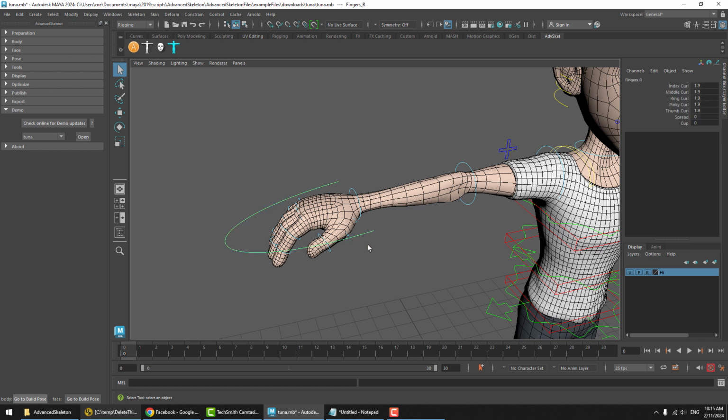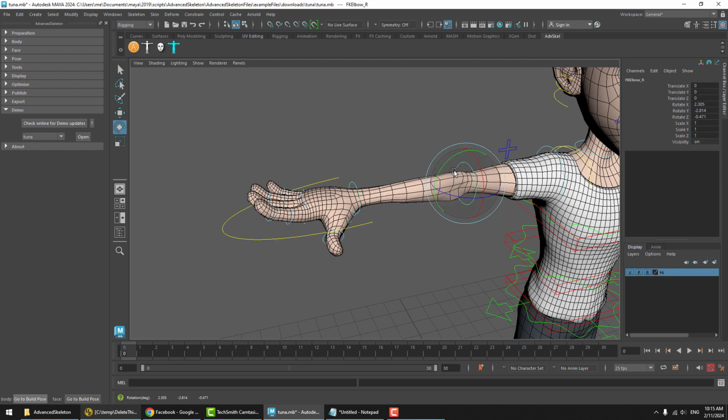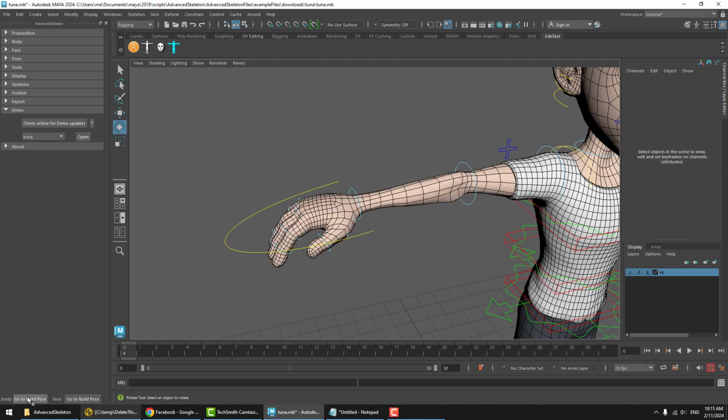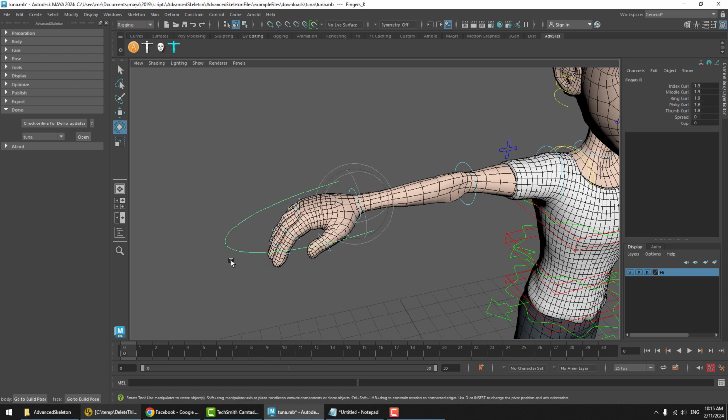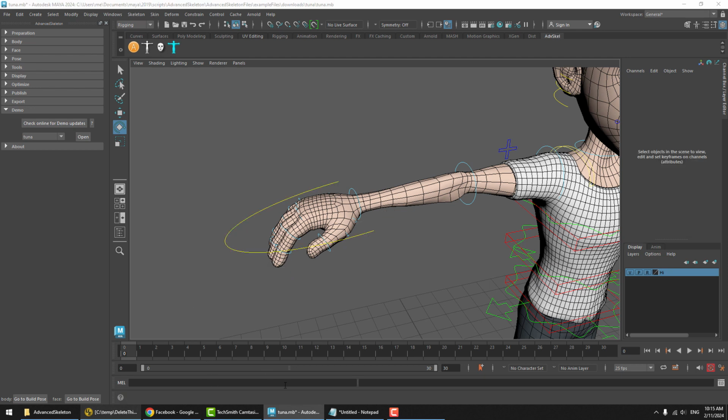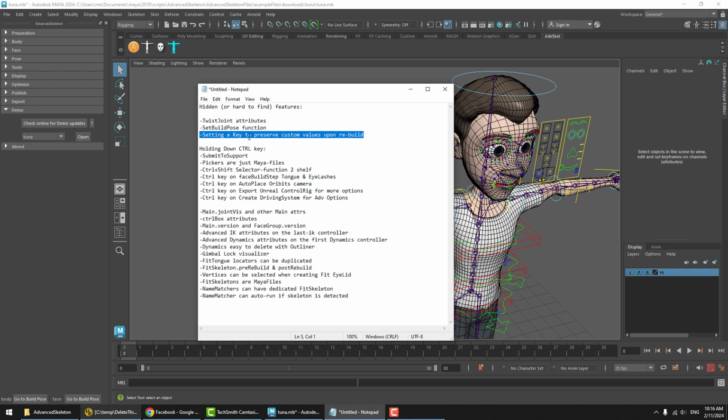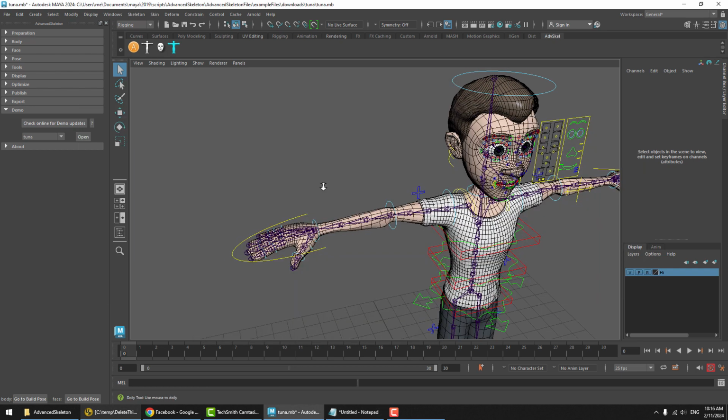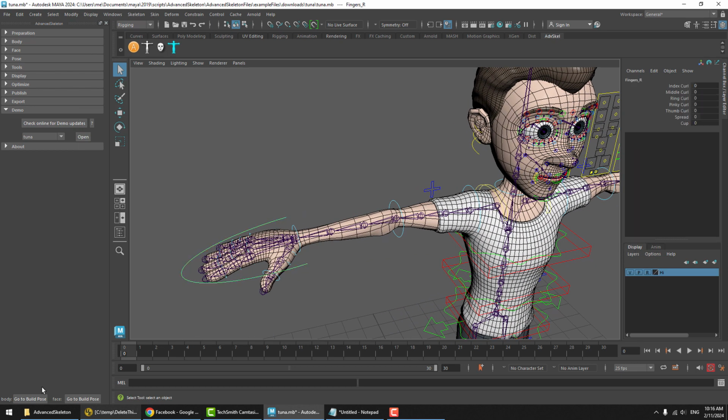And we hit OK. So now if we change anything, and then we now hit go to build pose, you see that it'll restore the pose, even that custom pose that we set. Next, setting a key to preserve custom values upon rebuild. Of course, if you do set build pose, that will preserve those custom values upon rebuild.